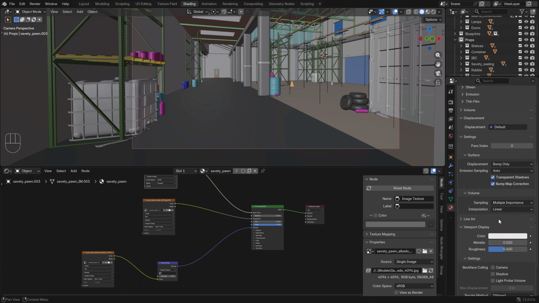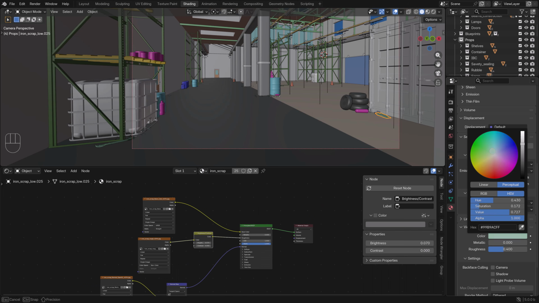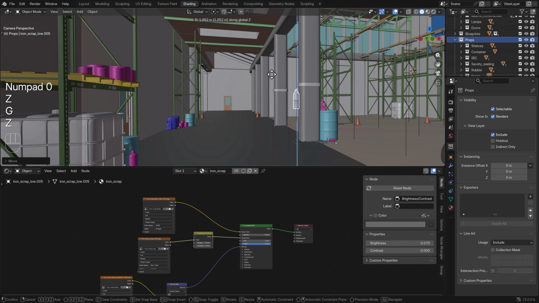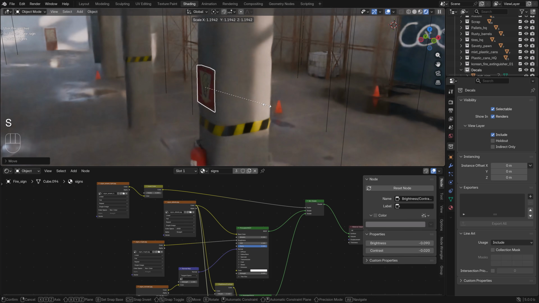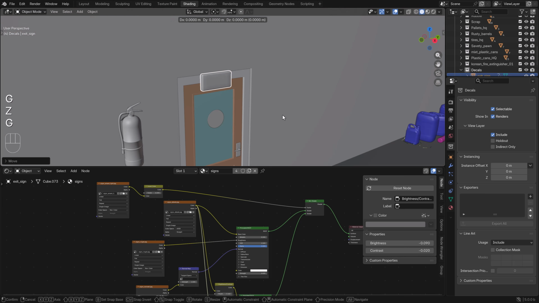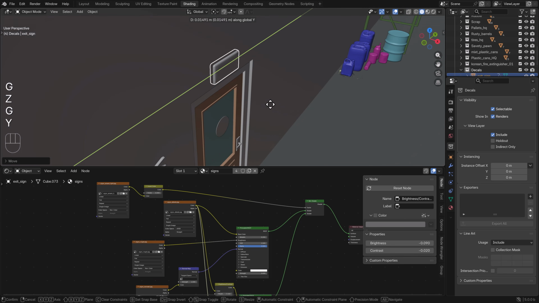So after adding a viewport color on the props, we move forward to add a fire extinguisher. We're putting it on the pillar with a fitting decal that we put on top of it. And then we also add a fire exit sign on top of the doors.